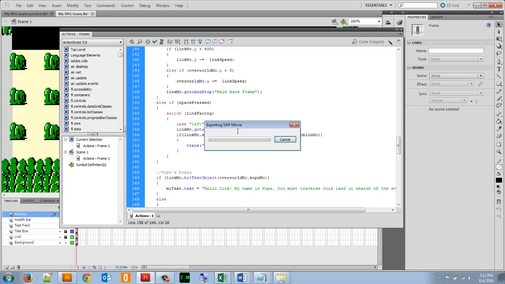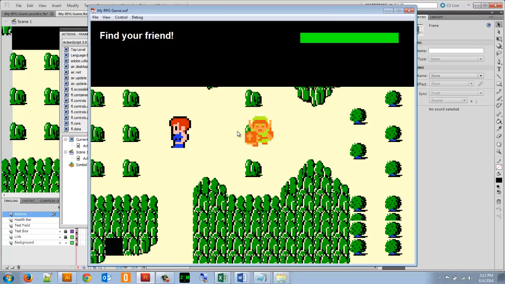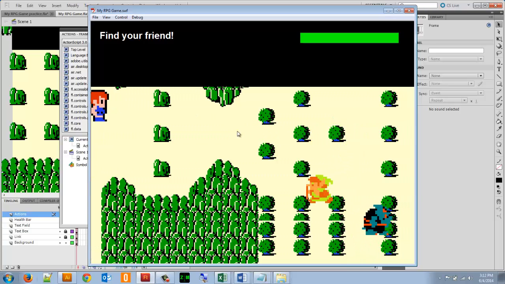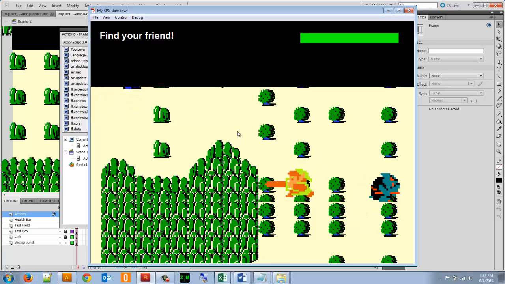So let's take a look and see what that does. Hopefully we don't have any errors. Okay, looking good. No errors. He's going to walk over to moblin. Now right now, if I press space, facing the right, nothing will happen. But if I press space facing the left, you can see that it shows Link with his sword out. It stays out. We're going to fix that in a minute.